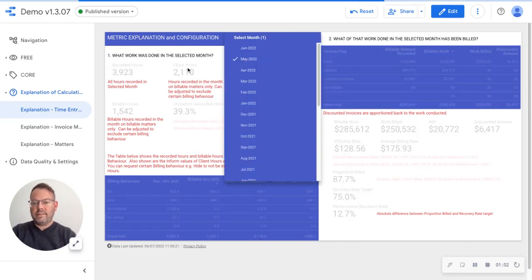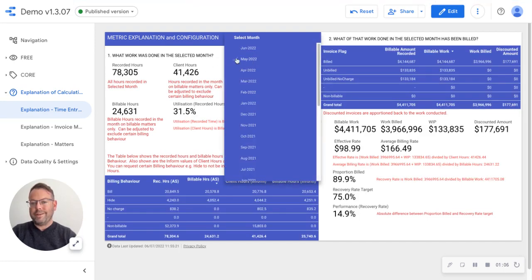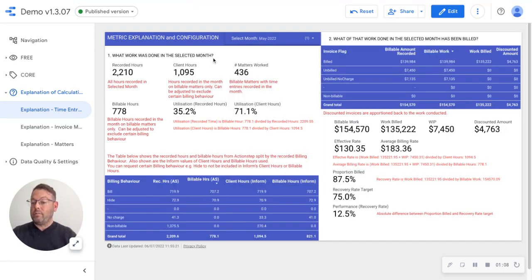And if I select a different month, I managed to unselect it. If I select a different month, we can see different values because they relate to that month. So we're now seeing only time entries from May 22. So we saw 2,210 recorded hours, but how many hours were spent on billable matters?